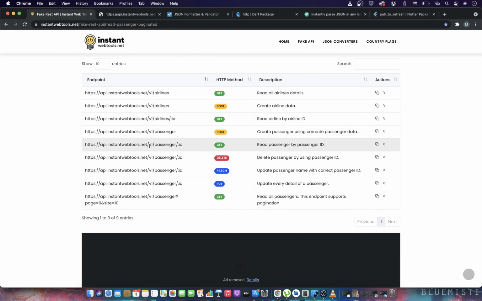We can either store some fake data in JSON locally in the application, but since I want to make it as real as possible, I'm using a fake REST API for this purpose. This is provided by instantwebtools.net. They provide a bunch of different endpoints, and the one we are interested in is the list of passengers, which is the last one. It is a GET request, and it also supports pagination.